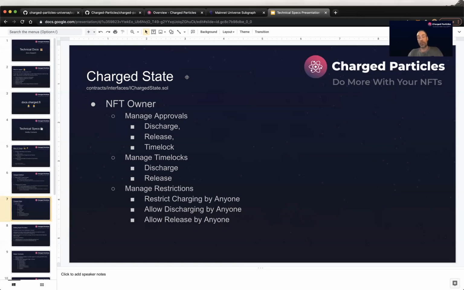You can also manage restrictions on your NFTs, so you can decide whether or not, by default, any NFT can have assets deposited into it by anyone. And as the NFT owner, you can restrict that and say, no, only I'm allowed to deposit into my NFT. You're also allowed to set the rules for discharging and release.